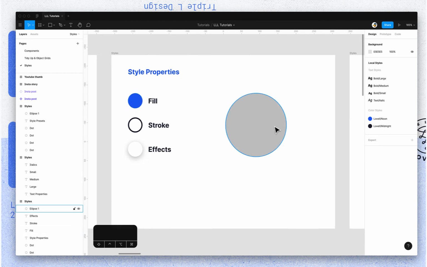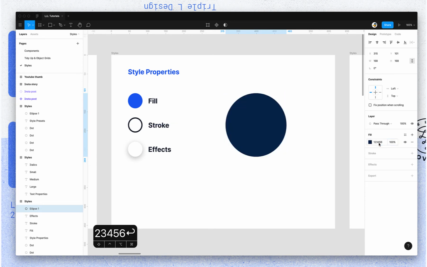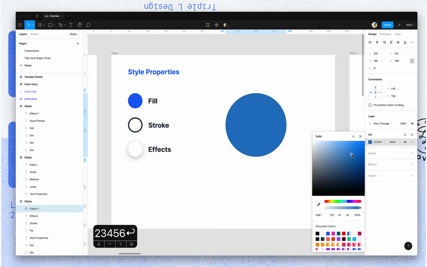So when I create a new object, this is going to be the default appearance. It's just a fill with this hex code, just this gray. I can change the color by typing in the color, if I know the hex code. I can click the square and use kind of a color picker. I've got hue, saturation, brightness. I can switch to HSL, RGB, hex code, whatever you prefer.